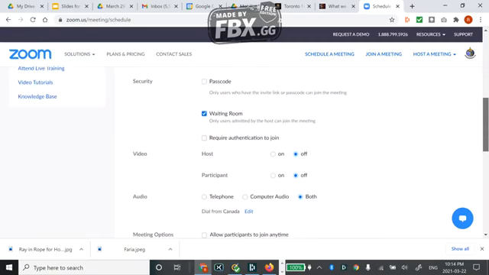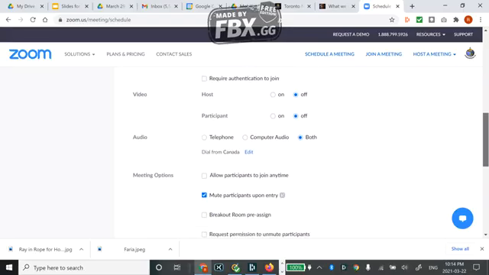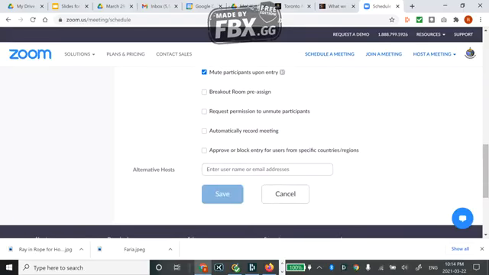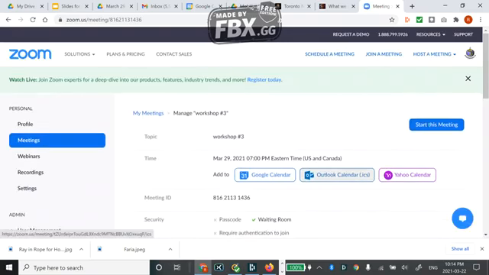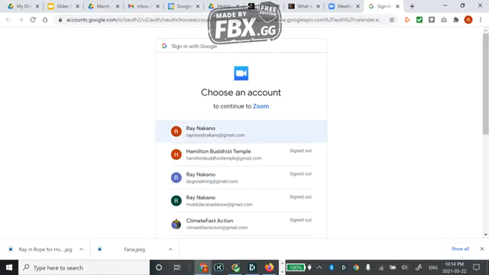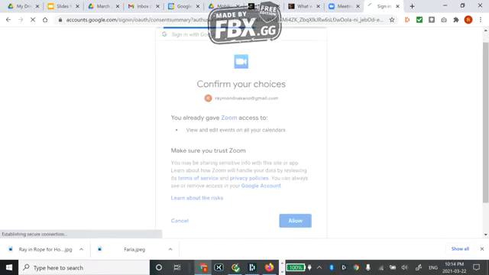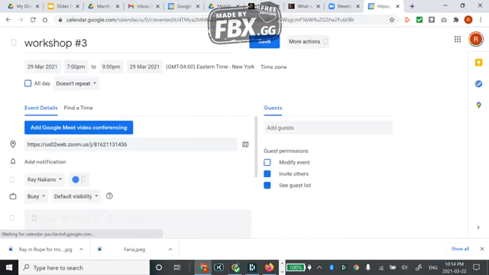Specify waiting room, video off for the host and participant, both for audio, mute participants upon entry, and then we save the meeting. And this will go to your Google Calendar, or whichever calendar you might use. For me, I send it to my Google Calendar. So then I have a calendar entry.